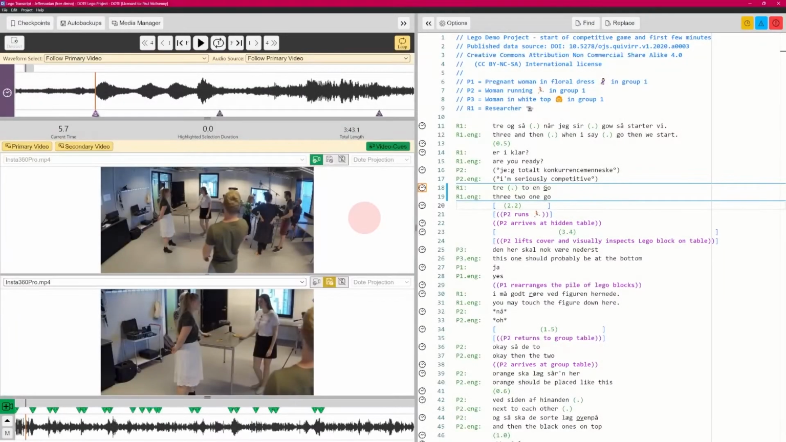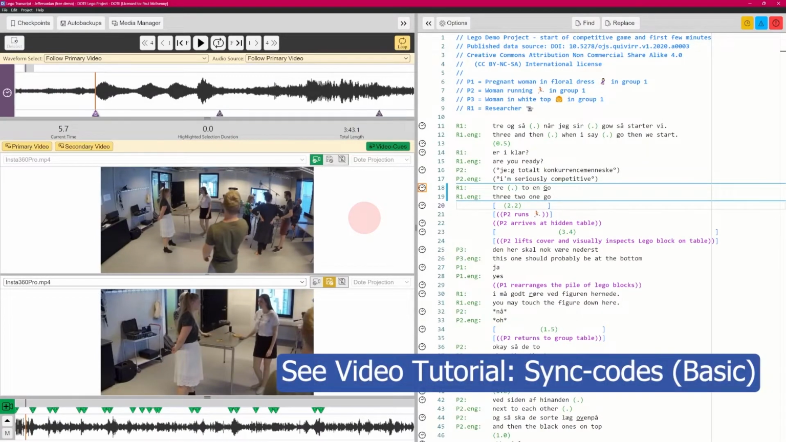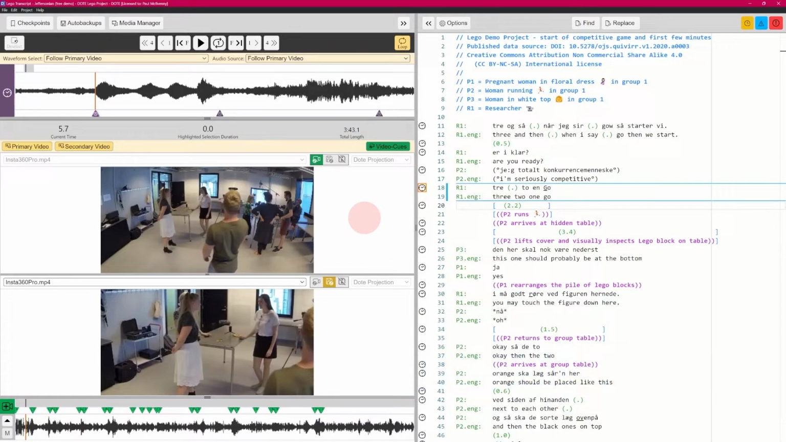The next tip is try and use sync codes if you can. Sync codes mean that you can sync your transcript line by line with your media sources in your project for that particular transcript. So here's the Lego demo project, which we've already added many sync codes. What I'm going to do is delete one of them and then show you how we can add one as we're moving along. So here we are at this point here, which I'm just going to play.